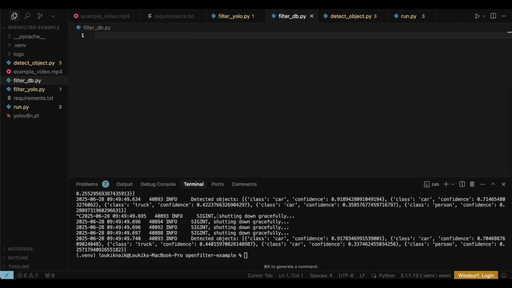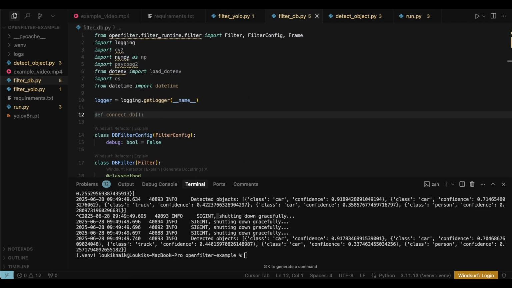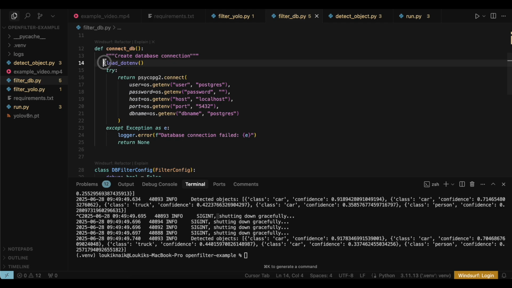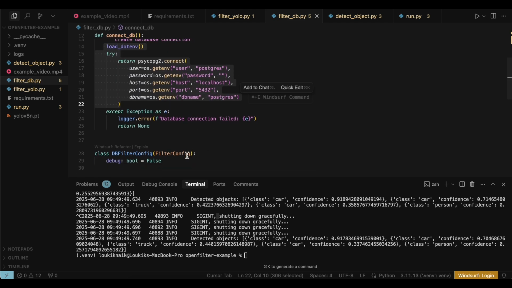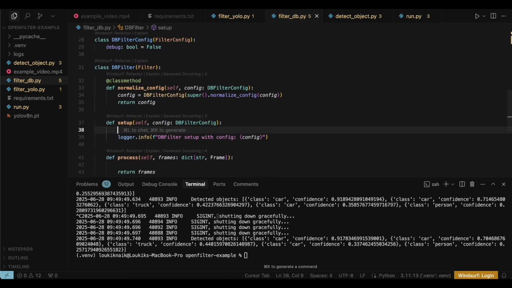And again, we'll need the boilerplate for this. And since it's a filter that connects to a DB, we need a connect DB function here. So all this does is load the env variables and connect to the Postgres DB. And we need the connection here.